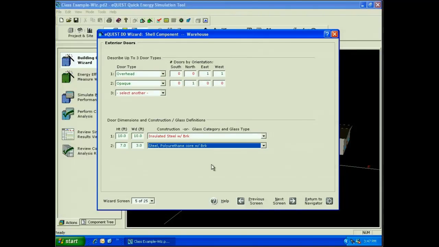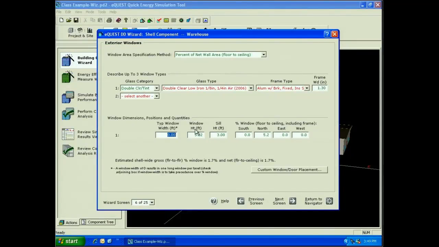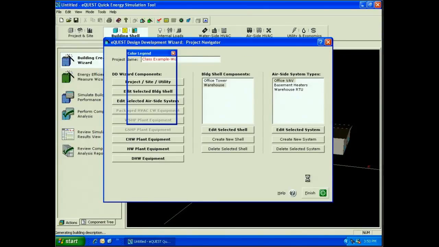Now we're on to the next screen for the windows. Here for the windows in this shell, let's make the window width 10 feet and a height of 5 feet. Sill height, put them up fairly high. The south end has the building office tower next to it, so there won't be very much window there. Let's just make that 5%. On the north side, let's make it 10%. The east, 10%, and the west, 10%. Then, let's take a look at the 3D view, see what we got there.